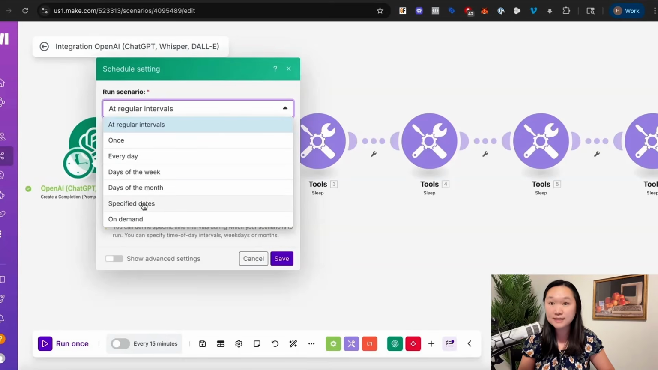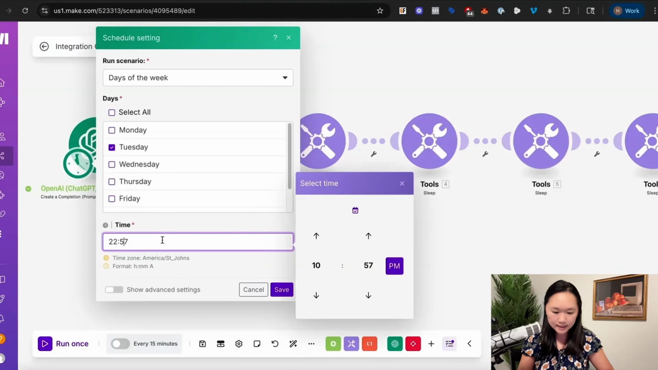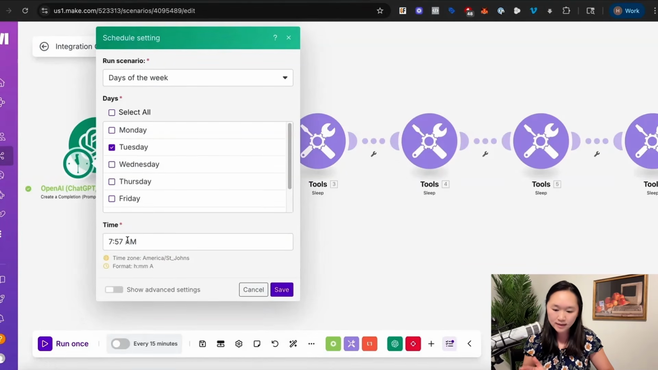In this case, let's say I only want a new video every Tuesday. I could select Tuesday there, and then I can select the time that I want this video to be made. Let's suppose it's 7:57 every morning. I would take whatever time I want the video to be posted, and then add another 20 minutes, knowing that the video will take 20 minutes to create as we're waiting for 20 minutes here.